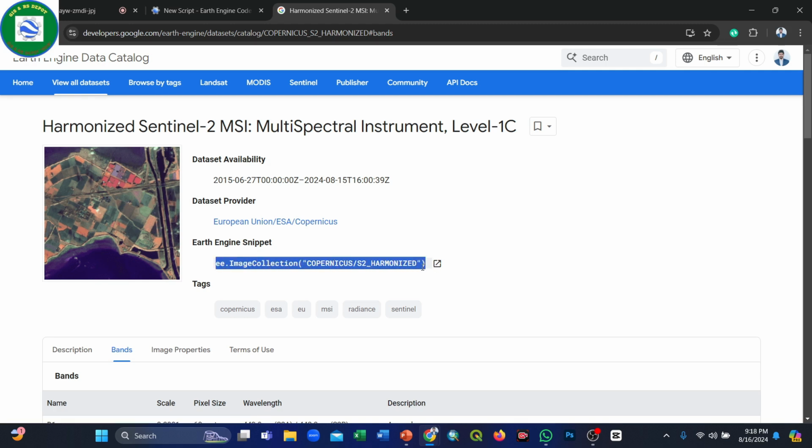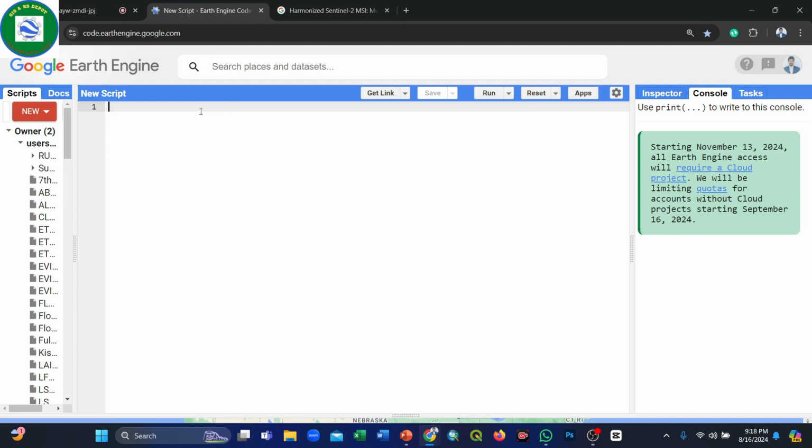I copy and paste it in our code editor and set a variable name, suppose sentinel2. We select Sentinel2 as the variable name for this top of atmosphere reflectance dataset. Now we filter step by step, so wait a minute.